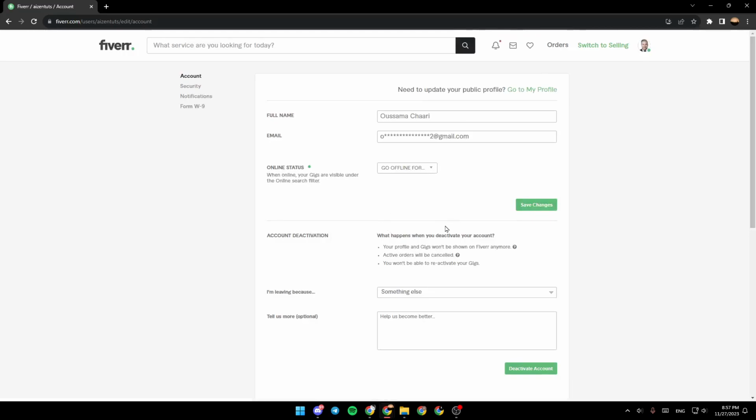If you want to reactivate your account after you deactivate it, all you need to do guys is click on login again and fill the form with your email and password, and then you're gonna be logged into your account again, and your account will be simply activated.